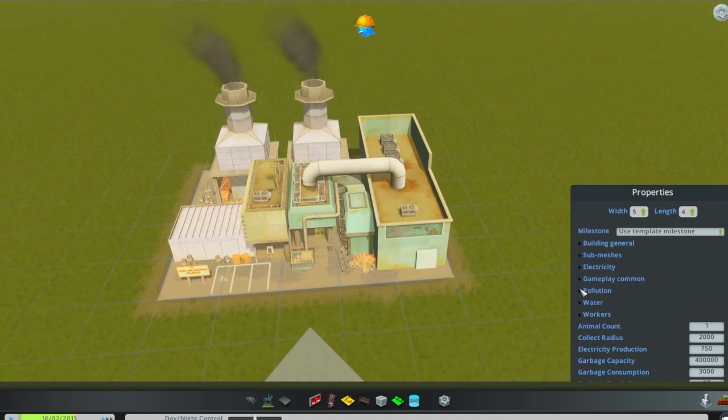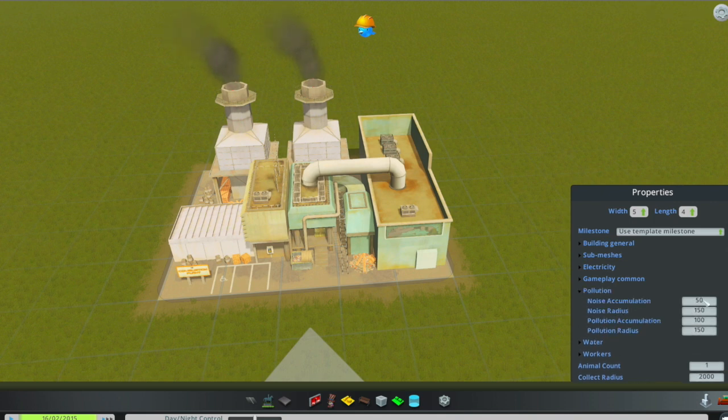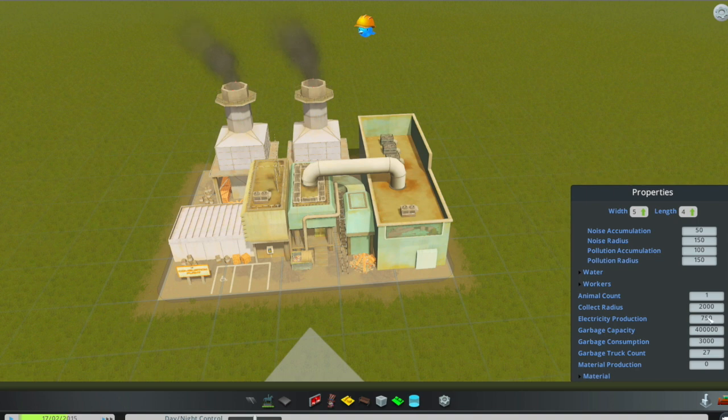For example, we can see that it produces a lot of pollution, it consumes no energy, but it does produce some energy. Now it's important to note that these values that you're seeing here are not necessarily the same values you would see on the screen during the game. There's a conversion factor that applies.